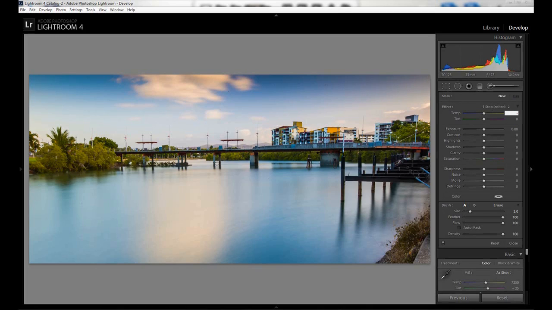So I'm going to bring our temperature towards the cooler side for this one, just negative 10, so slightly more blue. We're going to bring down our exposure to about 0.4, and we're going to bring up our contrast to 40, our highlights to 30, and our clarity to 30. Now we're just going to make the brush nice and big and feathered, and kind of just paint over our sky like so.